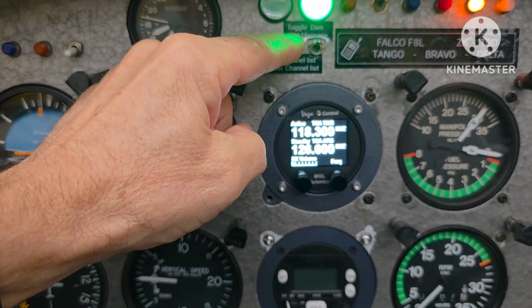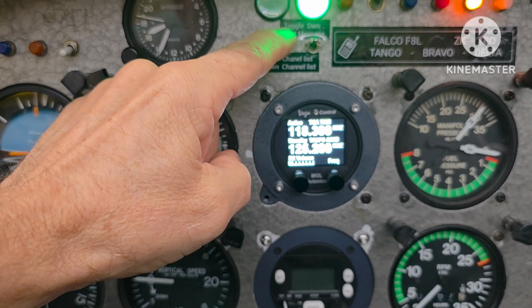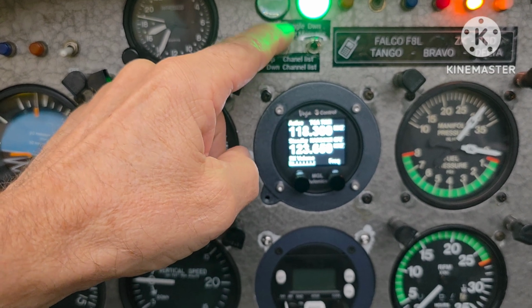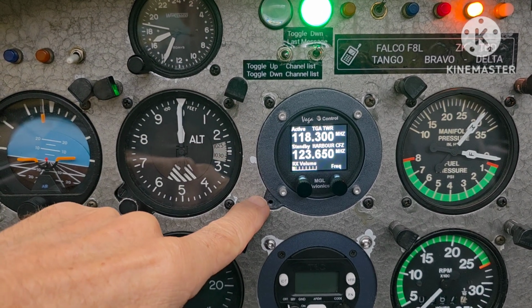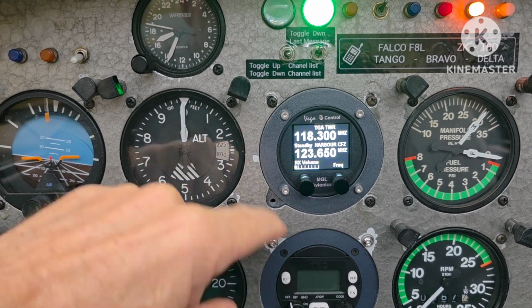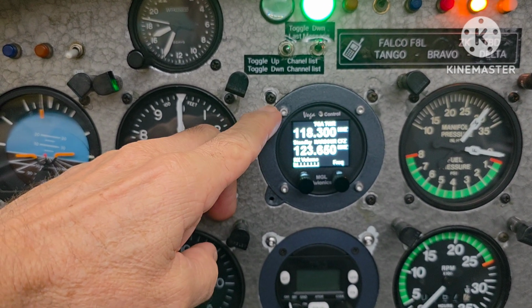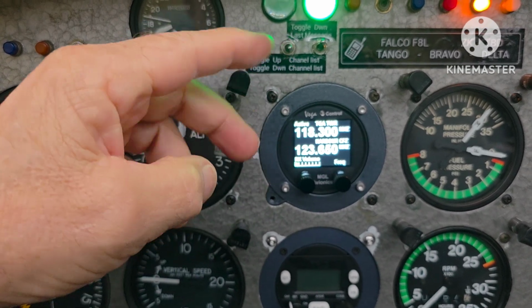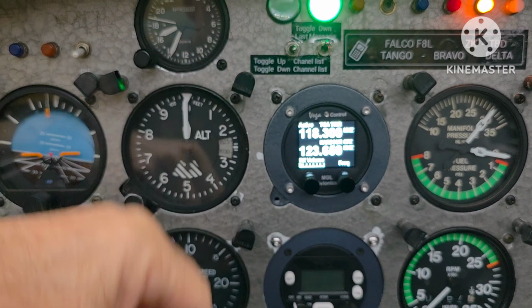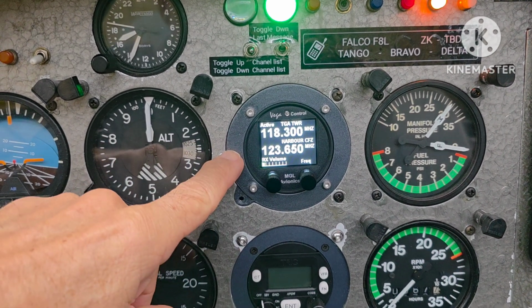So let's change this to a channel that's not actually been listened to. Let's go to, say, harbour frequency. Might get to pick someone up, may not. Press and hold for 3 seconds and release. Now you only see the active and standby words flip-flopping and flashing backwards and forwards because it's scanning. It's doing what you asked it to do. It is scanning between the two channels.